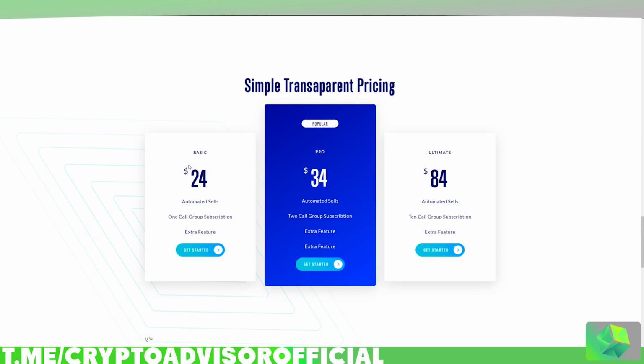So we're expecting this pro option to be the most affordable, in the middle option that offers all the features that people should need. So that's going to be $34 a month, and we're going to offer an ultimate option, which gives you all of the features, and you're able to automate more call groups. So that's going to be the general pricing for the website. $34 a month, and then you're going to be able to automate all of the call groups on our website.